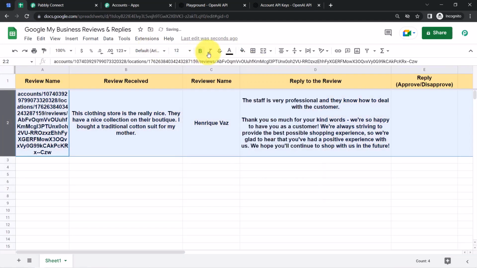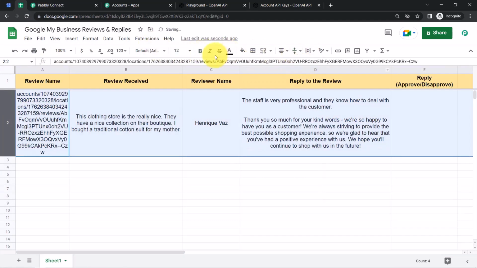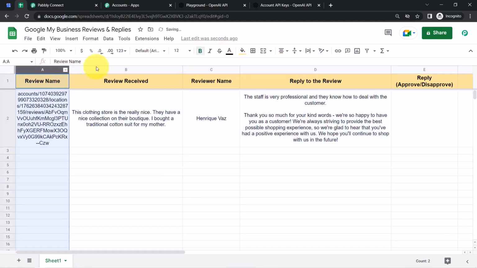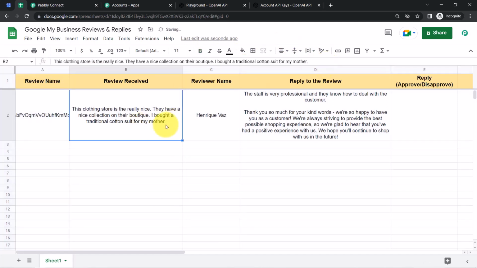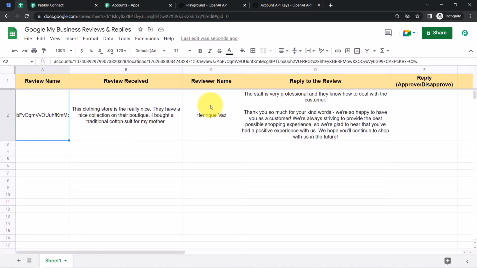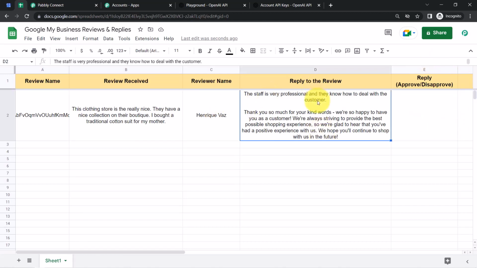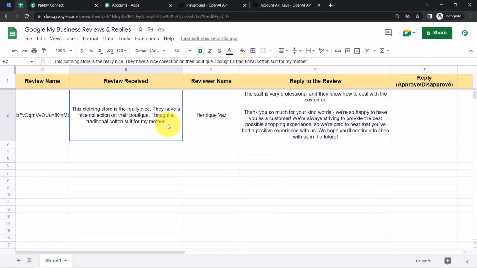Let me correct the formatting of this particular sheet. All right, and everything is looking nice. I hope you are able to read all the things very clearly. And this is how, from now onwards, whenever you receive a review from Google My Business, firstly it is going to generate a unique reply for that particular review, and then it will be automatically collected in the Google Sheet. Now here is another twist.